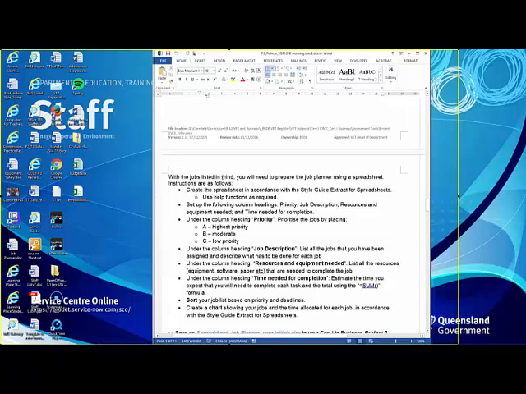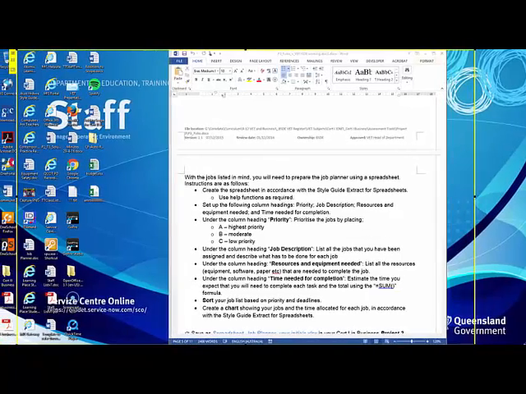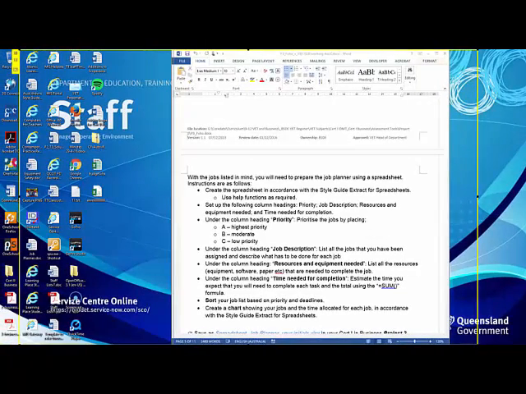With the jobs listed in mind, you will need to prepare the job planner using a spreadsheet. Instructions are as follows. This job planner will help you when you go to actually complete these jobs. When it's your time to complete the jobs, you're not really going to do that, but if you were, this job planner will help you complete the jobs. It will help you undertake and get those jobs finished.